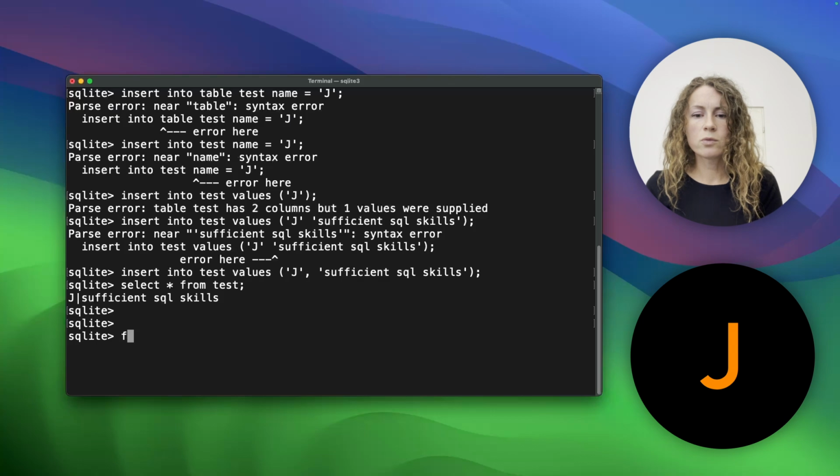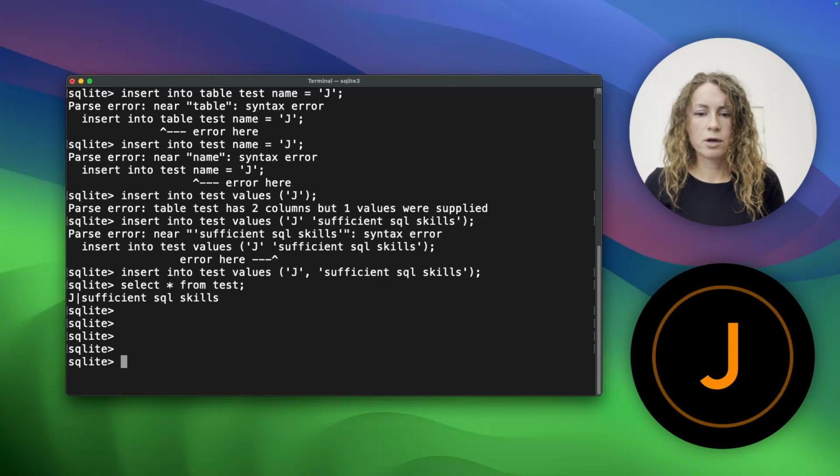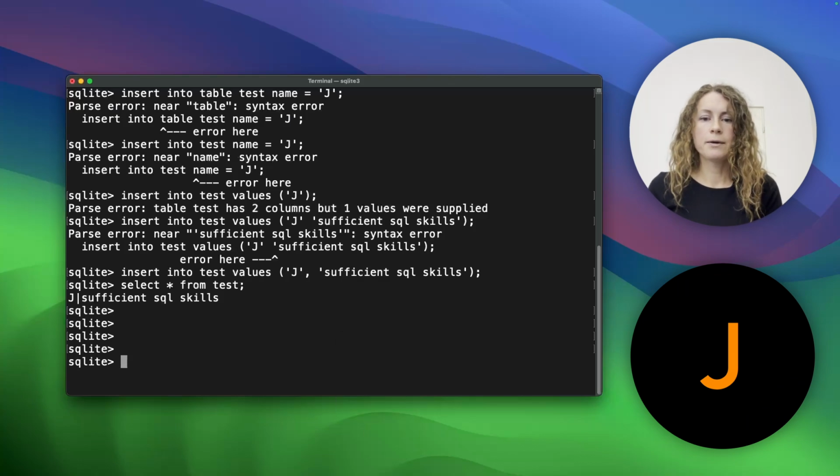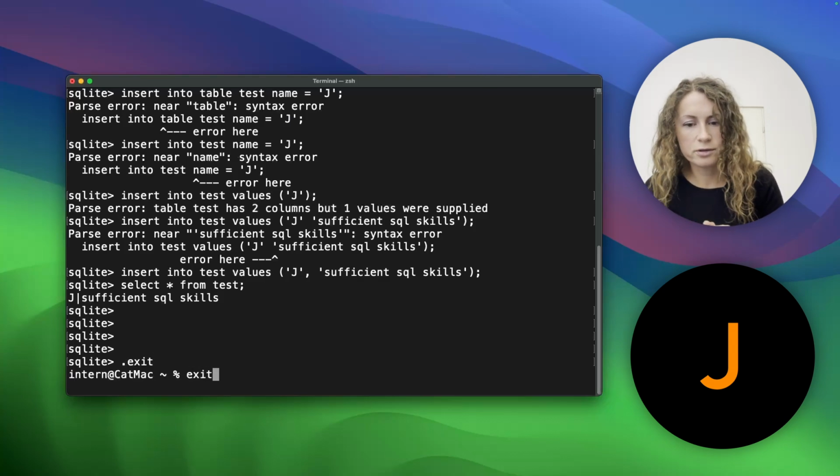Jay, what are you doing? Sorry. Type .exit, enter. Now type exit, enter. We lost Jay, but I'm pretty sure he will be back. I could hear him enjoying the power of knowing SQL and being able to make things happen by typing commands. And if he can do it, you can do it too.